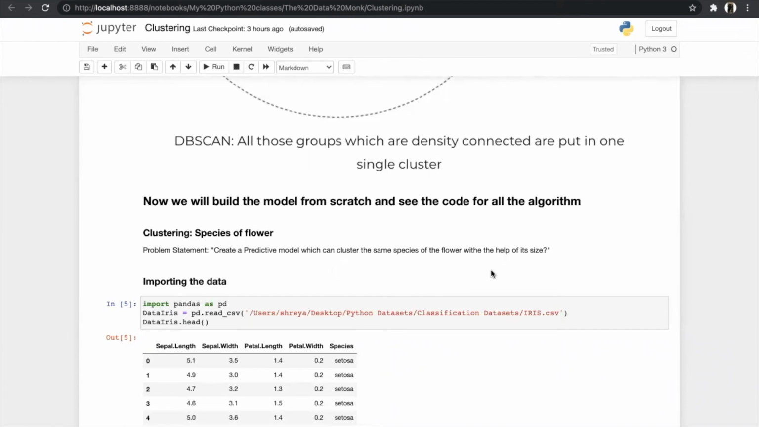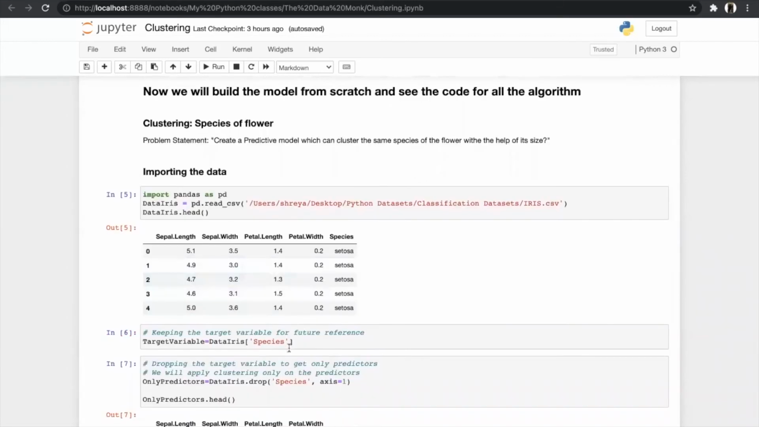We have stored our data in a variable and then printed the head of our data. So this is what our data looks like. We have four columns: sepal length, sepal width, petal width, and the species of the flower. Basically, we have to group the species of the flower on the basis of these four variables. After that, we will assign species to our target variable for future reference, but we will not use this variable to group the data.